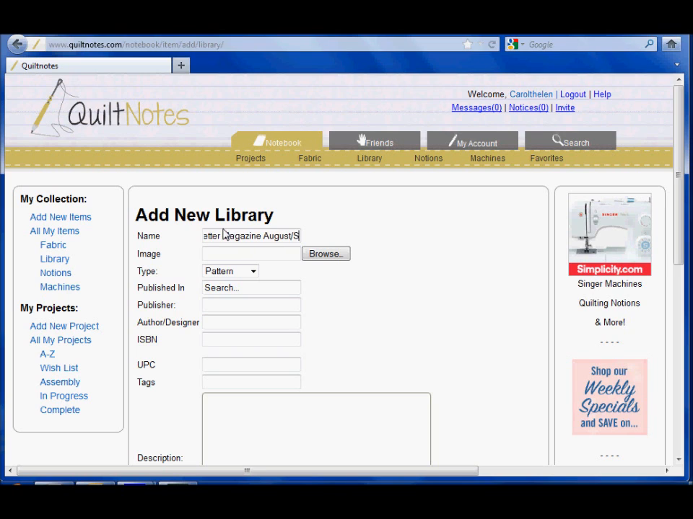It's August, September 2011, and this is number 423. If you had an image of the magazine you'd like on your computer and you'd like to browse your computer to upload it, you can do that here. So this library item is not a pattern, it's a magazine, so we'll choose magazine.